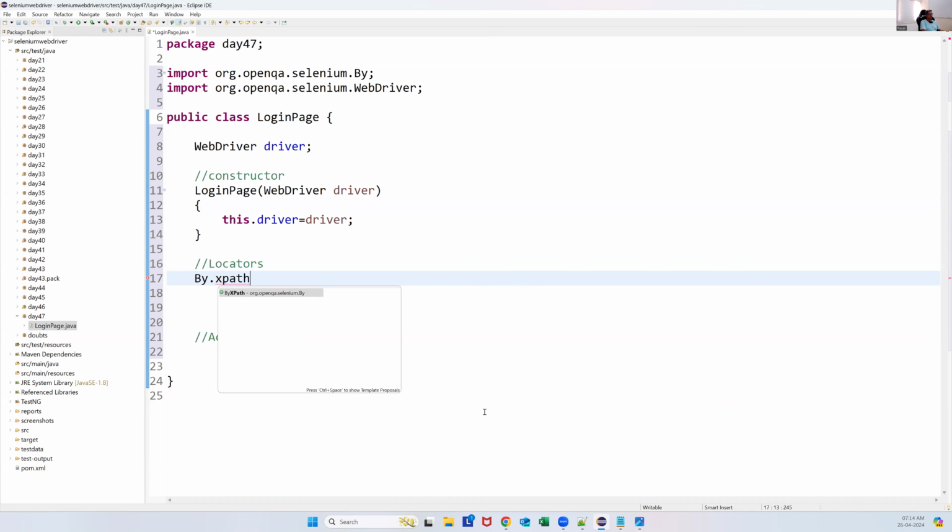It will give you some methods like this, but you need to just correct this. So By.xpath, and here in the double quotes, you can put the XPath and store this in a variable. What is this? This is the input box. So I can say tst underscore username.